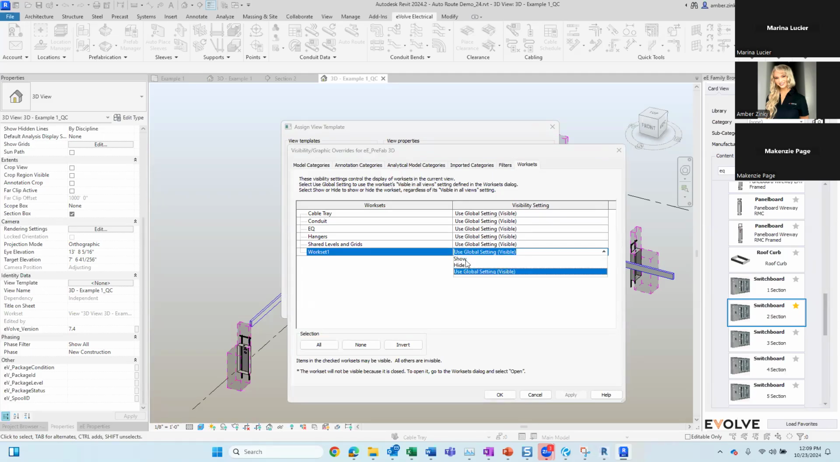But when you come in here, you can show it, hide it, or again, the global setting, which is making it visible.